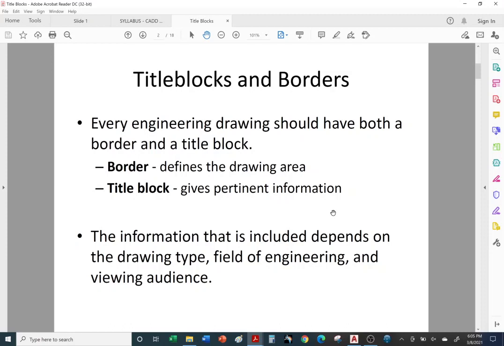Okay, so title blocks and borders. Every engineering drawing should have both a border and a title block. So a border along the periphery of the page, or perimeter of the page, and a title block with information. Okay, so border defines the drawing area. Title block, actually I shouldn't have a space here, that's a typo. Title block, one word, gives pertinent information. Okay, the information that is included depends on the drawing type, field of engineering, and your viewing audience.